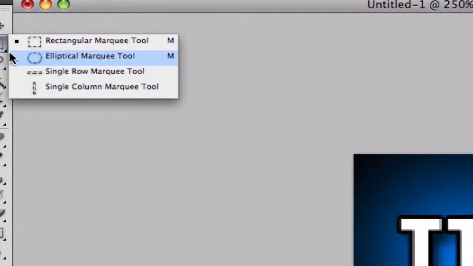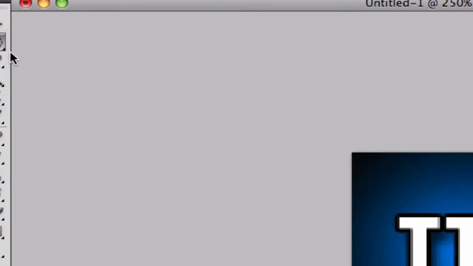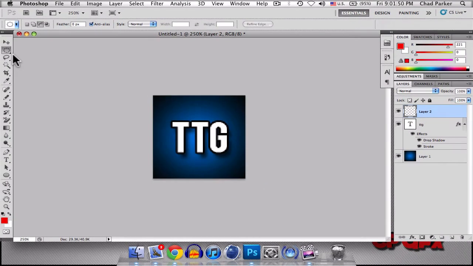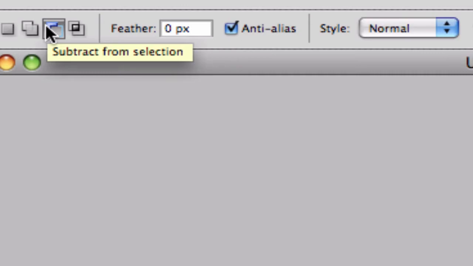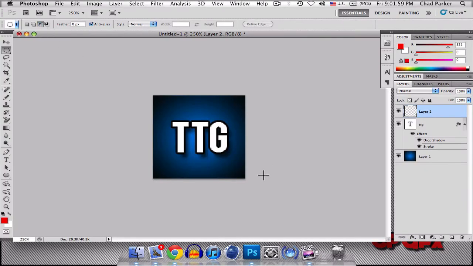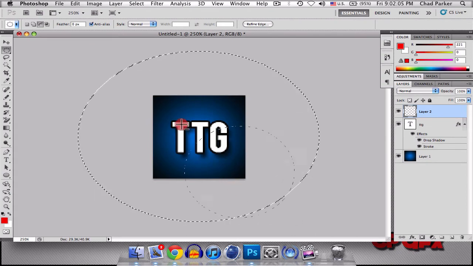And we're going to go down to elliptical marquee tool. Sorry for pronouncing marquee wrong. And then up here, we're going to check this box right here. It is called subtract from selection. We're just going to make a circle around the entire thing. And then we're going to make another circle, but we're going to stop it like right here.